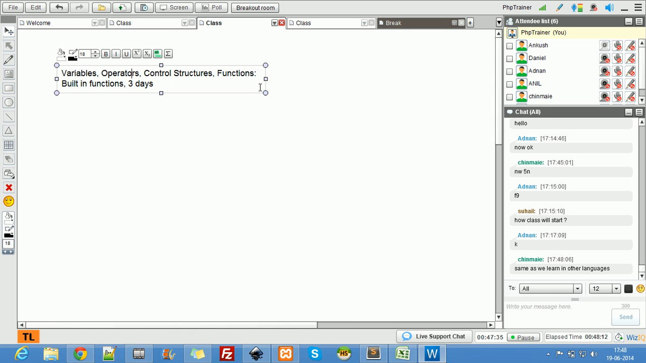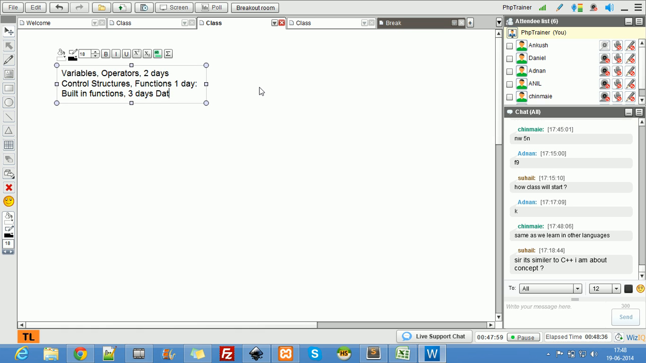So today we will finish variables and operators. It's pretty much simple, no complex thing over there. And control structures and functions again. I hope one day. If not, it goes to the other day, wherein we can continue with built-in functions. Built-in functions is a very big concept. So that's why 3 days. Here we learn how to put date.